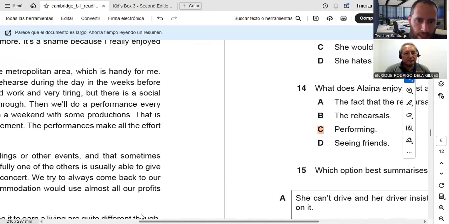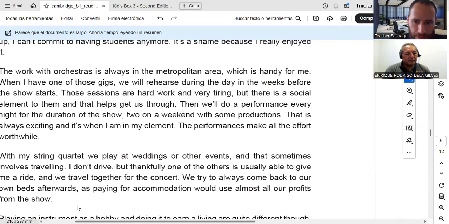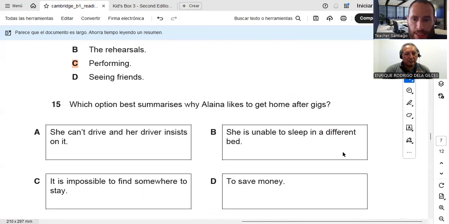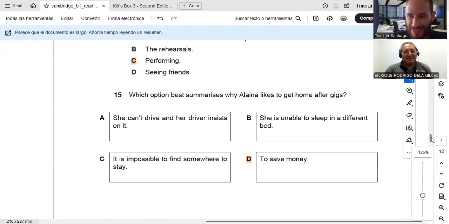Let's read it one last time. We try to always come back to our own beds afterwards, as paying for accommodation would use almost all our profit. You're right, ¿cierto? Pagar por un lugar para quedarse les consumiría casi todas las ganancias. So you're right, letter D. Good job, Mr. Enrique. You're on fire. Congratulations. Okay, let's continue.